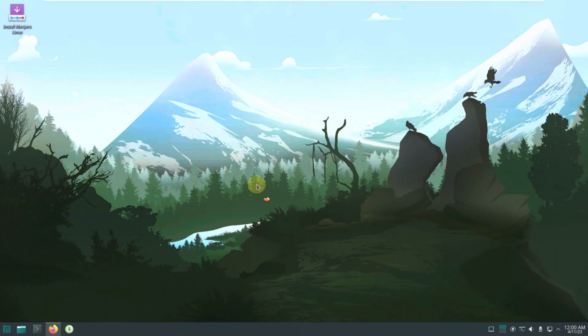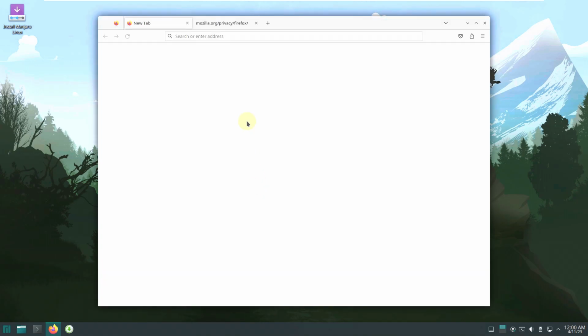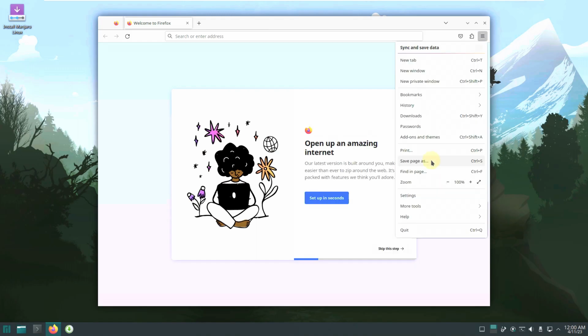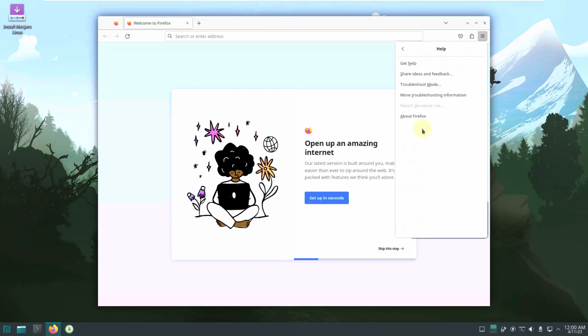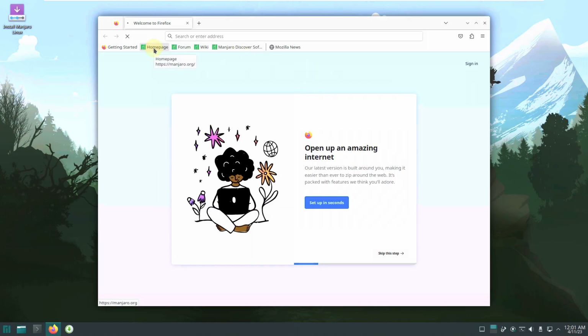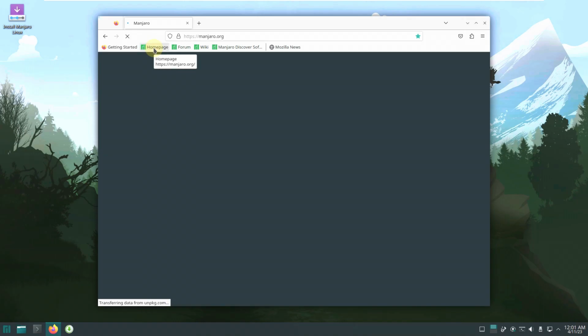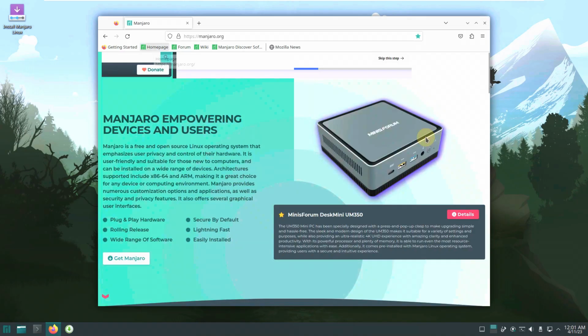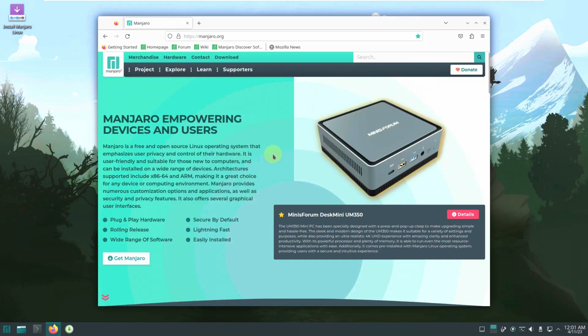because the Firefox web browser is the default browser for the Manjaro Linux. In every desktop environment, Firefox should be available. So here is our Firefox browser. The version should be like a 111, I guess, because it's the latest version you get, 111.0. And this is the official website, which is manjaro.org.